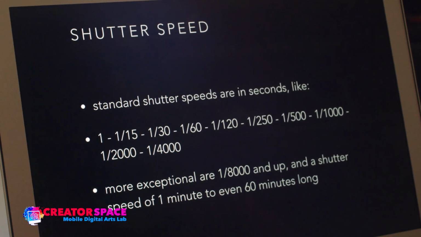Exceptional is 1/8000th of a second, which is a very quick shutter. If you have a Nikon D5 or cameras that they use for Olympic sports, they have a really fast shutter speed.